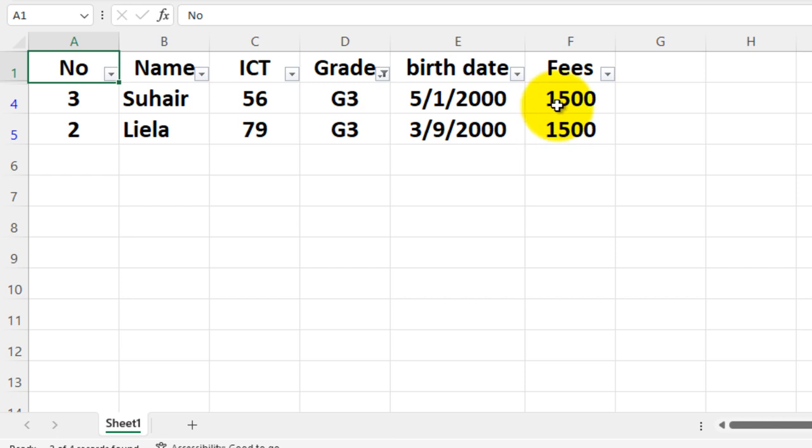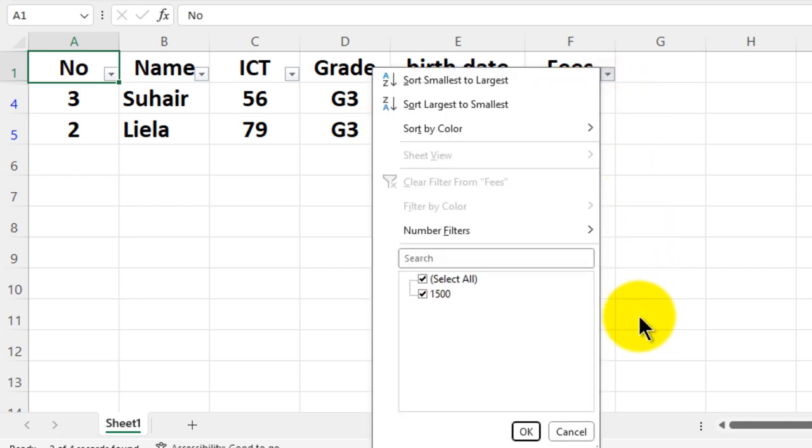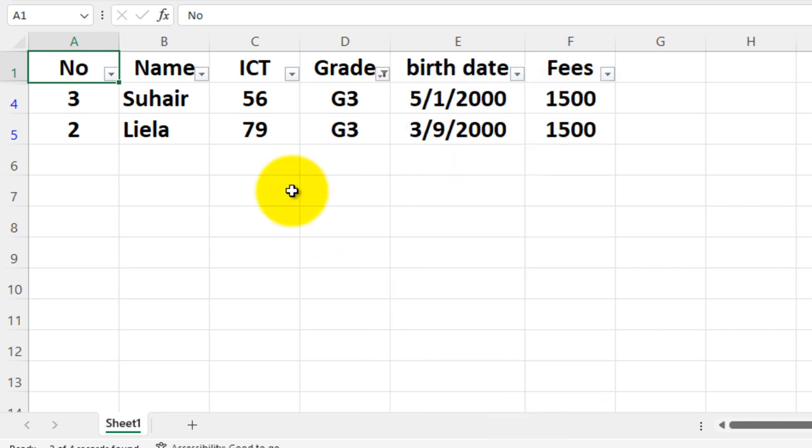I want the fees 1,500. Click the button, make sure that it has been checked like this, and then click OK. If there is any other data with the value 1,200 and so on, it will not be displayed. Why? Because you have 1,500. Now this is the data which displays students of grade 3 whose fees equal 1,500.